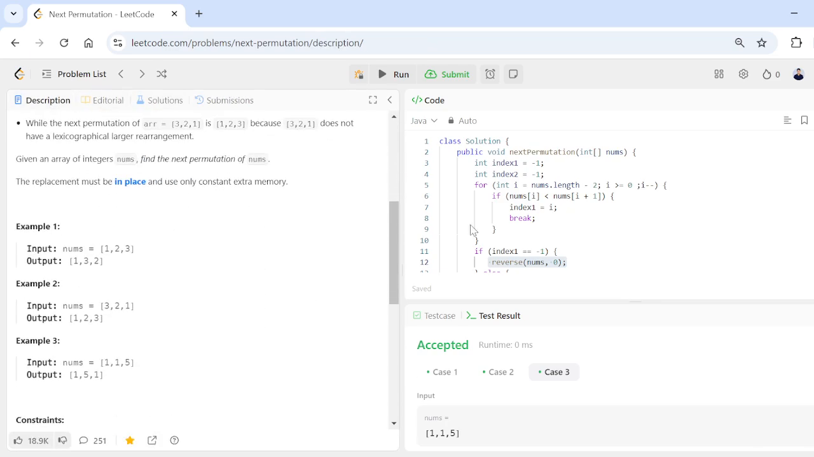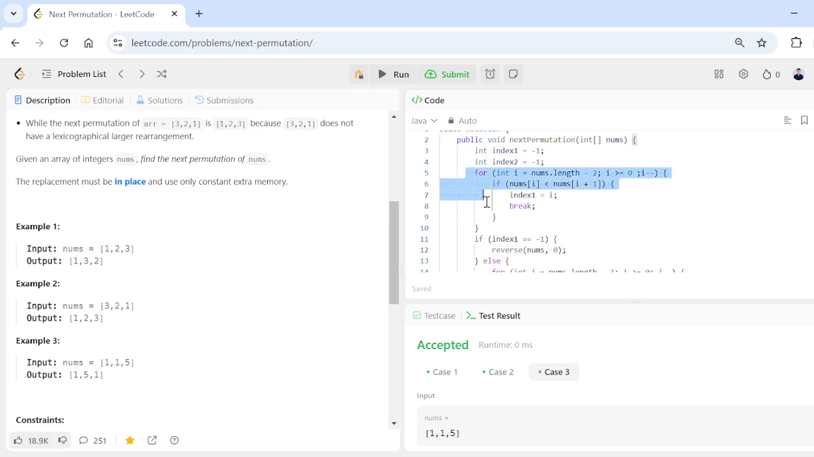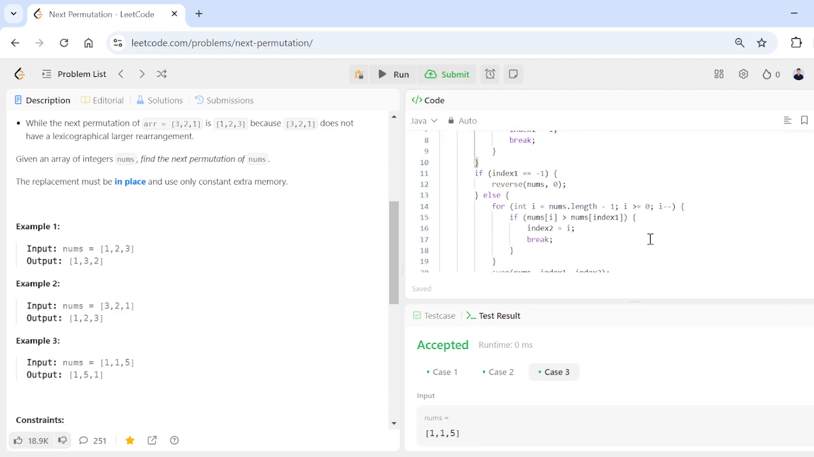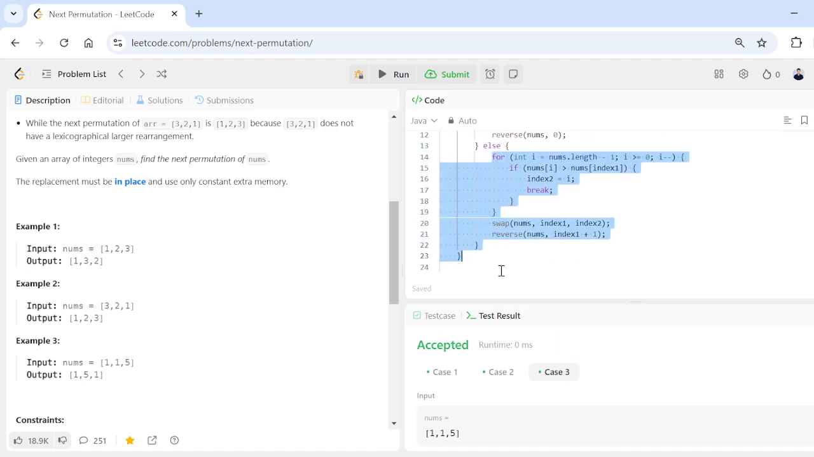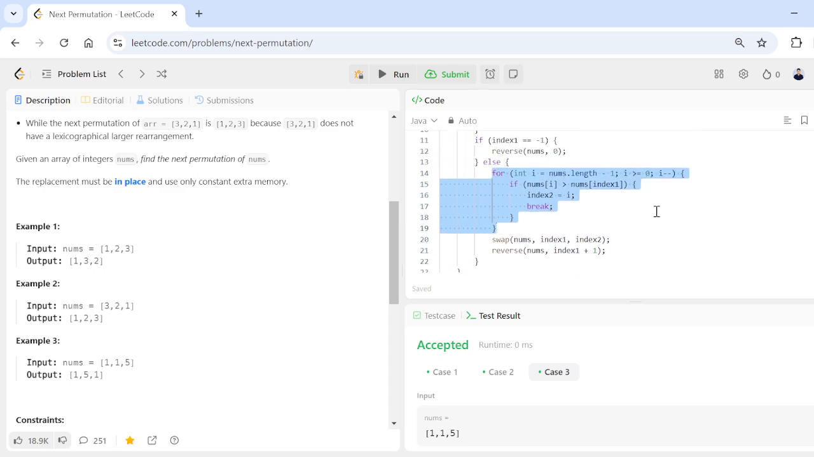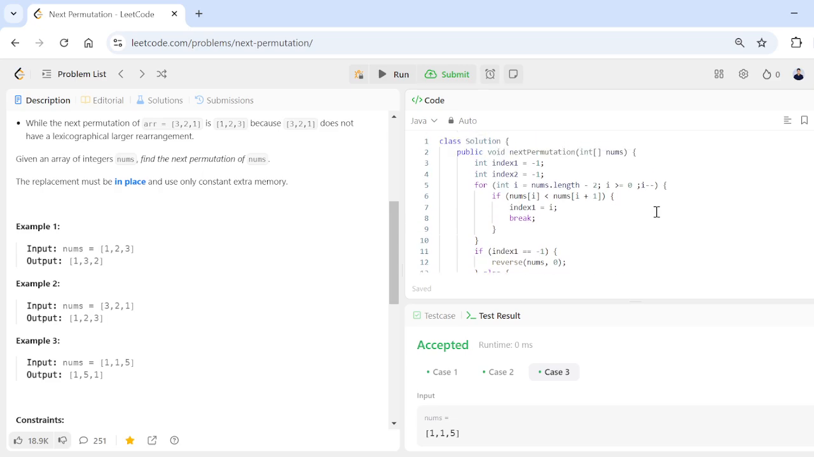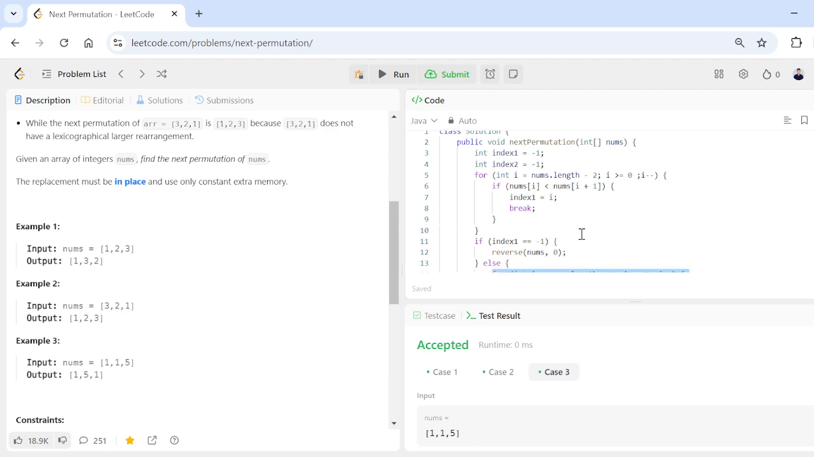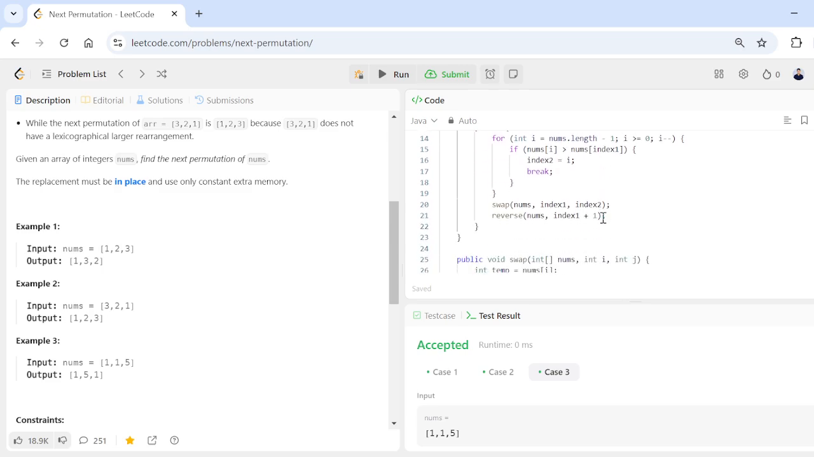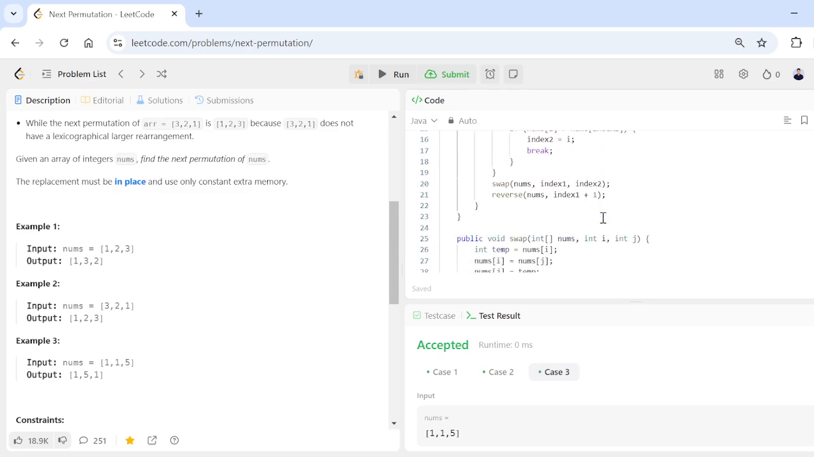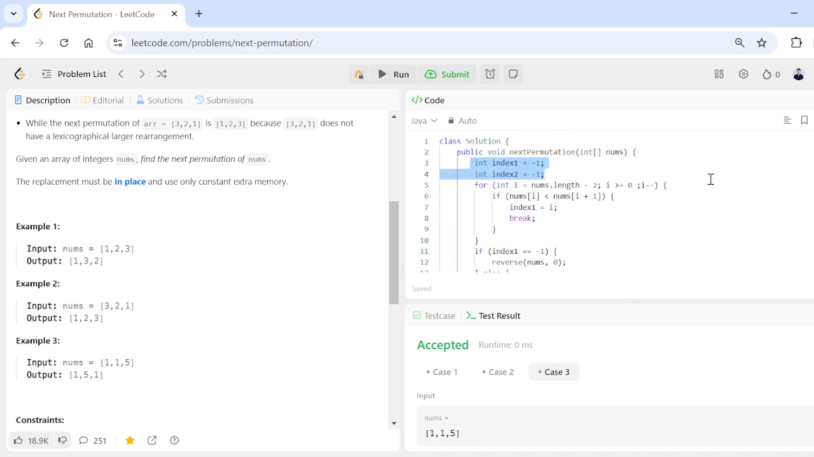Let's talk about time complexity. Here we have created a for loop which will take big O of n time. Then again this for loop can also take big O of n time. So n plus n is 2n, that is also considered as n only. So time complexity is big O of n and space complexity is constant because we have just created some pointers here. We have not created any new array and we are swapping inside the same array. So we are not creating any extra memory for an array.